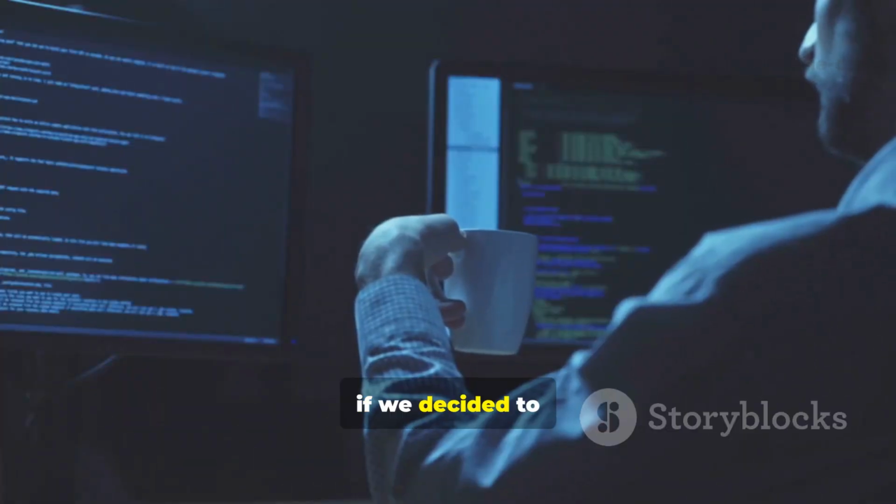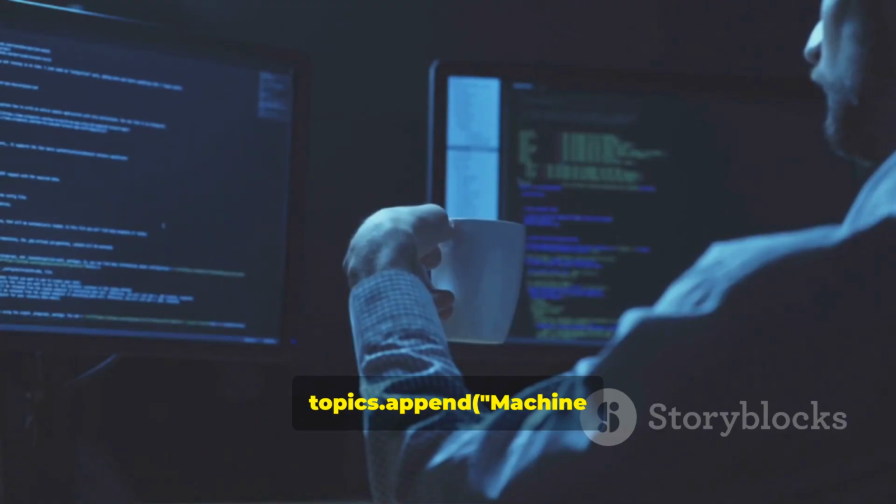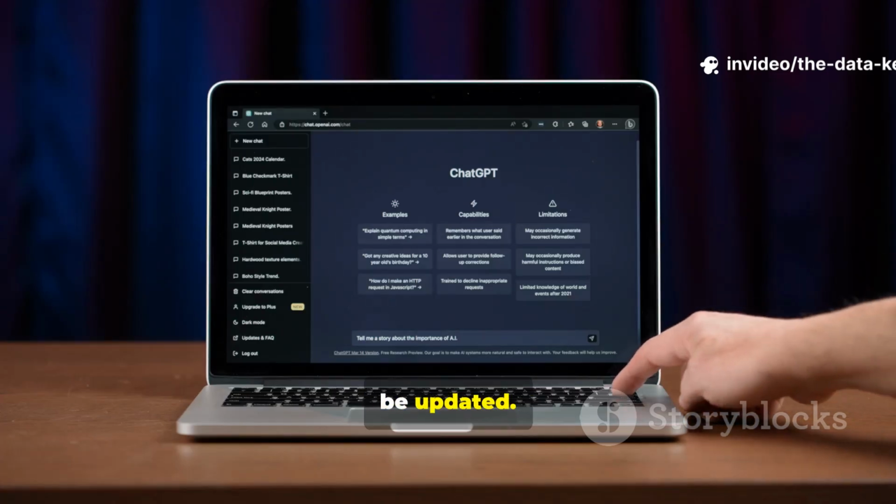So, if we decided to add a video on machine learning, we could just write topics.append("machine learning"), and our list would instantly be updated.